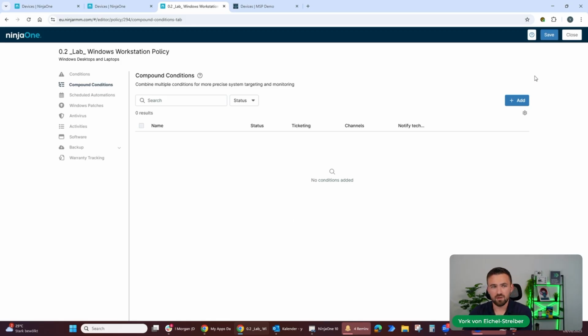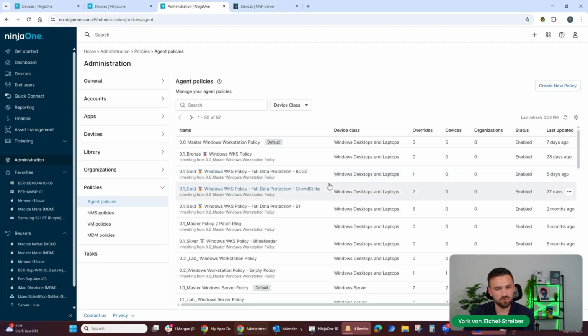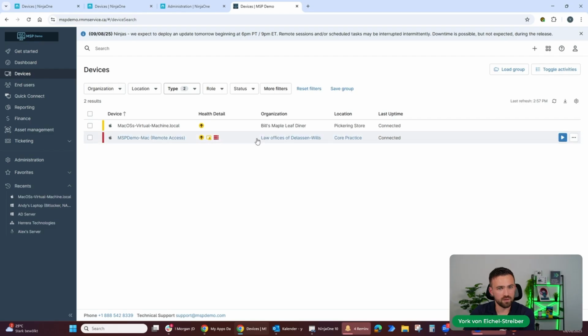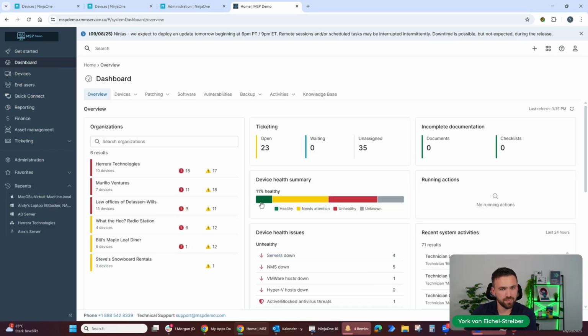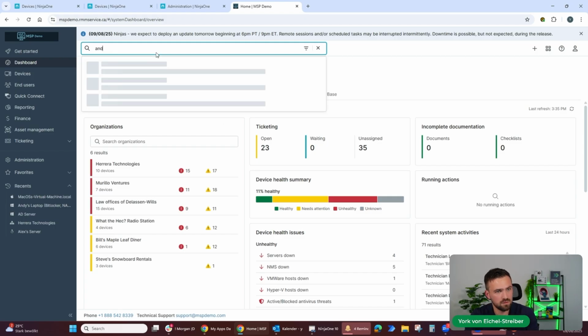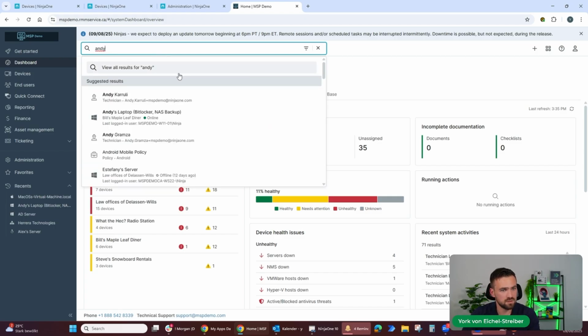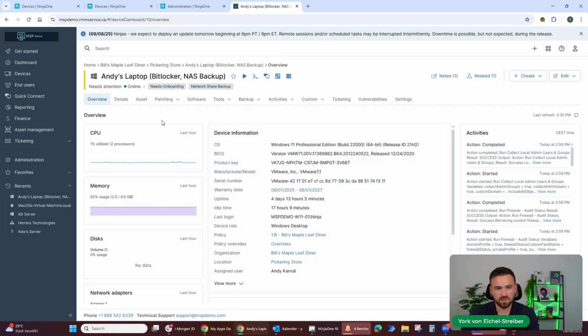SaaS backup, big topic. Let's go into that, or backup in general. Let's maybe start with the network share backup. So here I'm going now into my Canadian instance, and I will search here for my little test device for that. I think it was, yeah, here, Andy's laptop. That was our test VM.